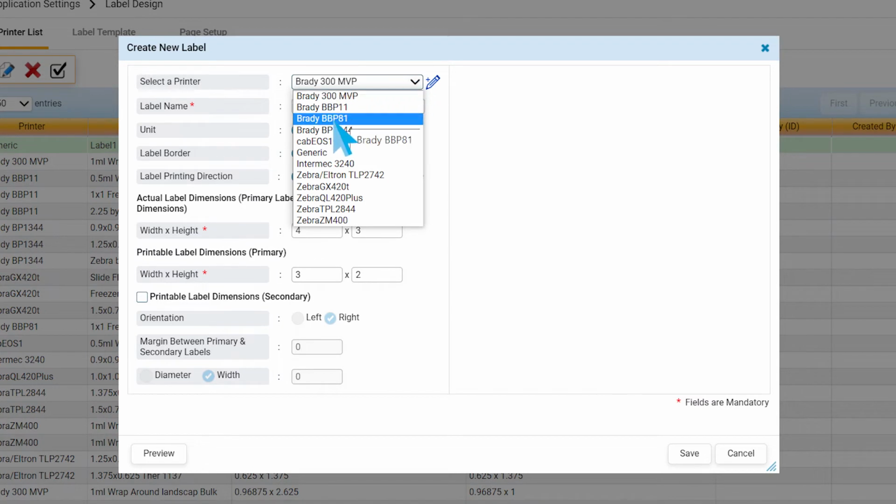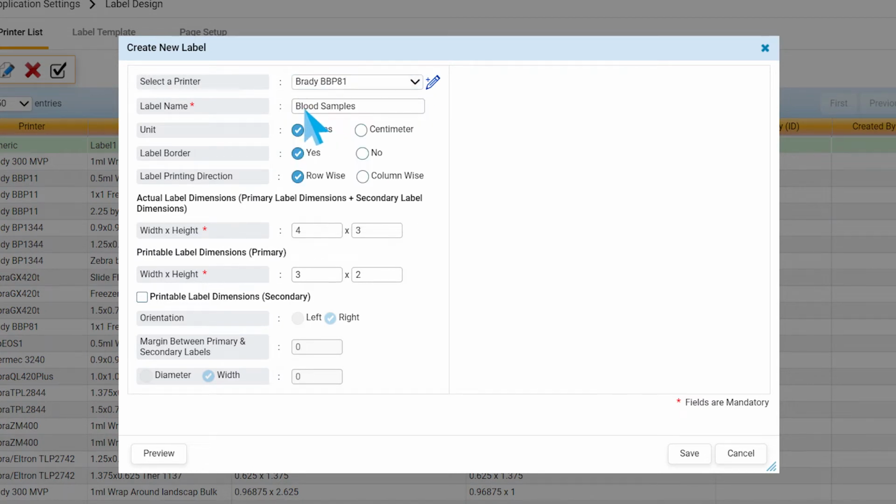Now, select a printer, enter a label name, and select a unit. Select Yes to include label borders. You can choose to print labels row-wise or column-wise. Define the actual label dimensions that include the dimensions of the primary and the secondary label.